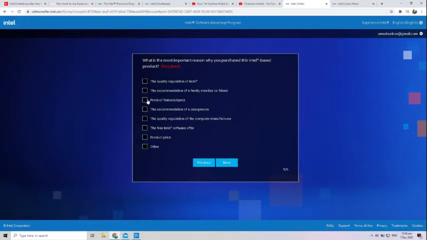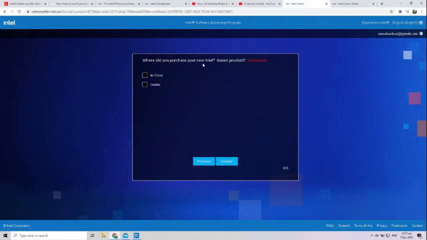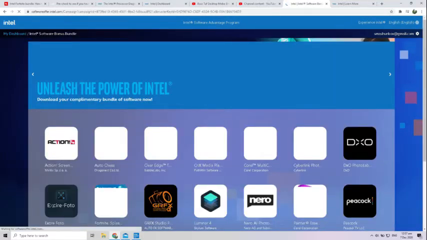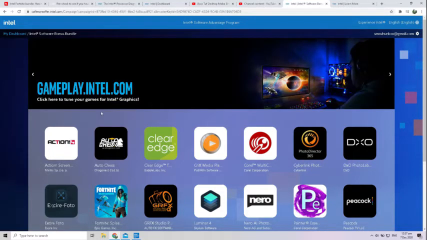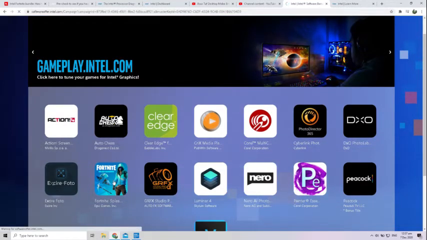Okay, it's about the features for me. Next, I bought it in store, so let's submit this part. Then, guys, once you see this page, those applications or software, you can download them for free.